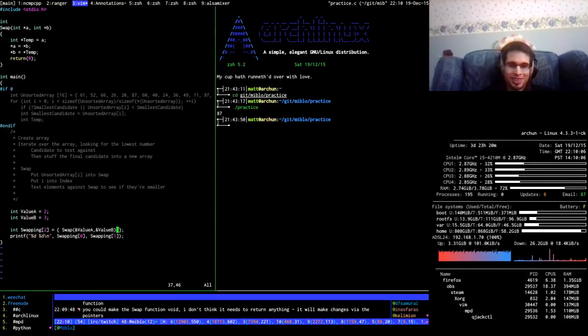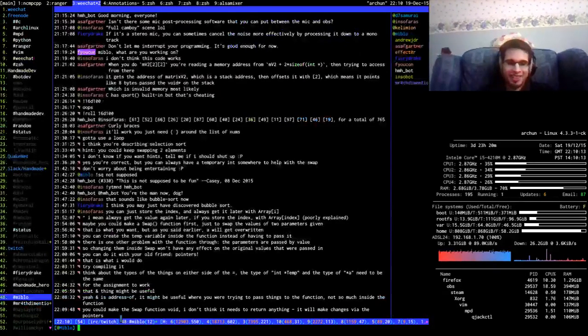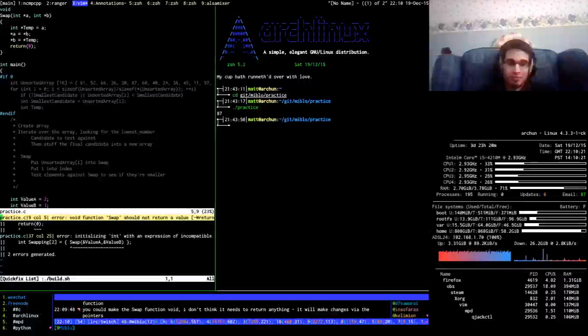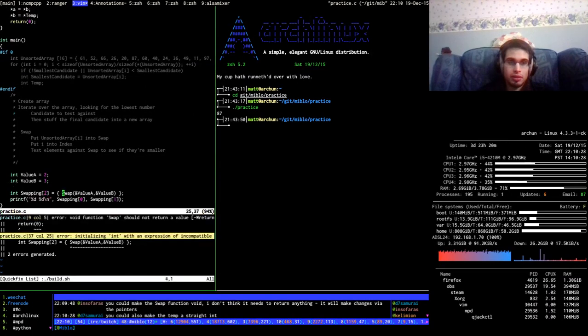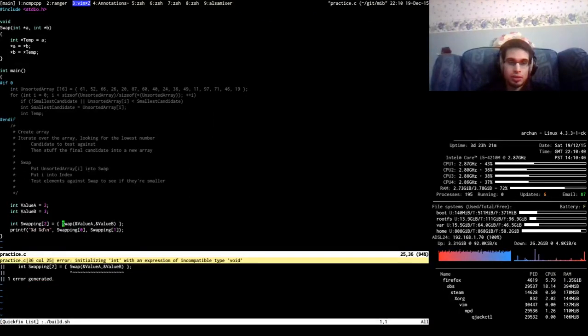With a swap function void, so it doesn't need to return anything. It will make changes via the pointers. Okay. I haven't done a void yet, you see, so this is all new. It should not return a value. Alright then. Initializing int with an expression of incompatible type void.